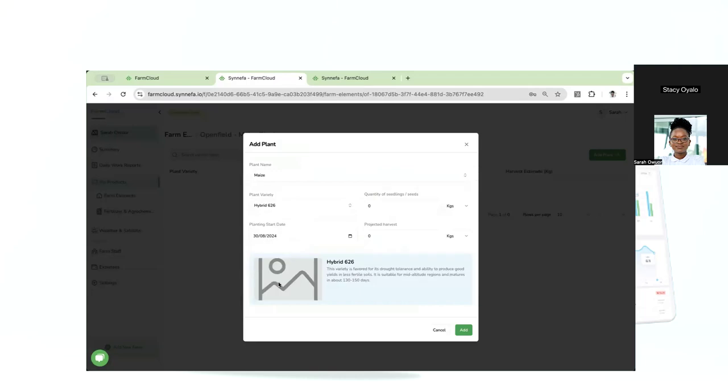And remember, if the variety you are selecting is not here, you can't see it here, you can always email us at any time, or even just email us with the name of the plant and the variety, because these plants are so many and the varieties are so many. So you can email us at any time. We're going to add it from our end and you're going to view it from your side within a short time. So here I'm going to add the quantity of seedlings or seeds. So maize seeds, I'm going to say 1 kilogram of maize, that pack. Then the projected harvest, I'll estimate it to 10,000 kilograms, then I add.